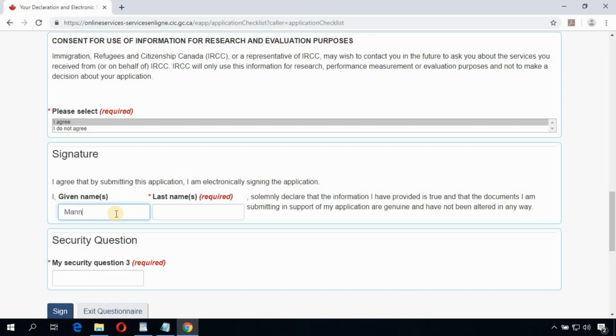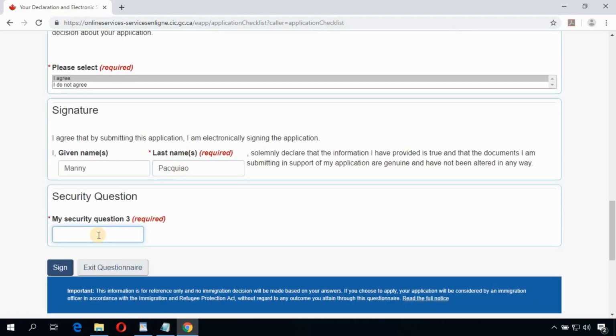So let's say money and then last name. And then you have to put in your security question. So in my case, it was my security answer 3. And then finally, just click on the sign button.